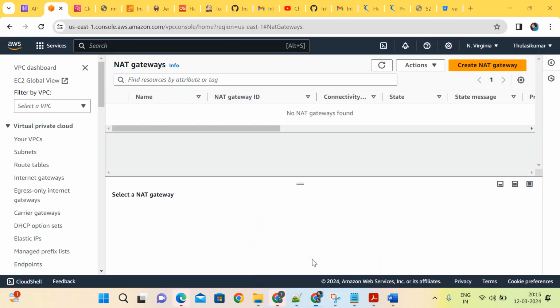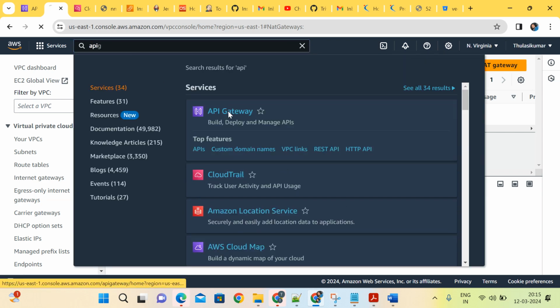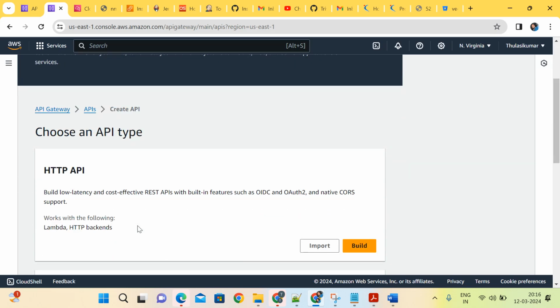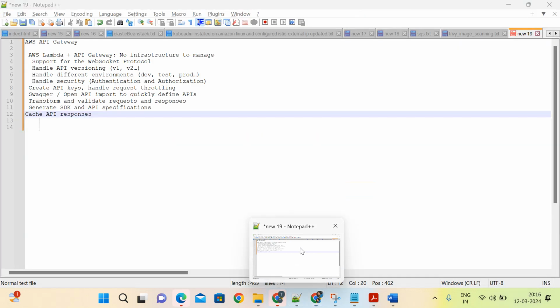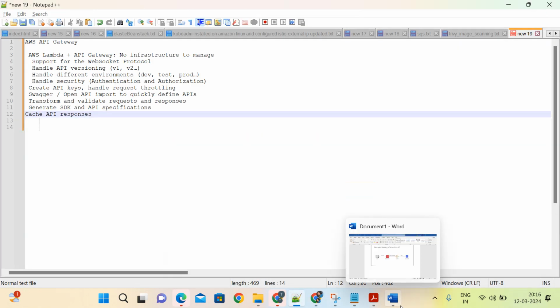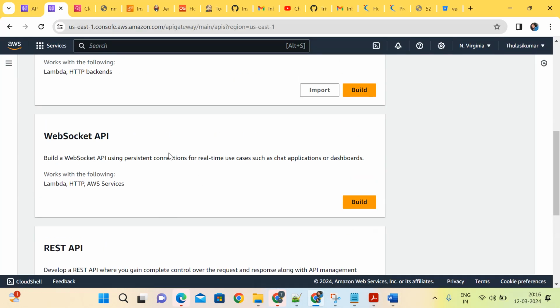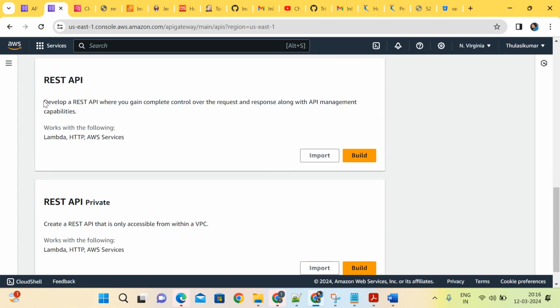This is my AWS account. I am going to API Gateway. This is the API Gateway. So there are multiple APIs. Like I previously mentioned, we are going to use the REST API. There is a WebSocket API, HTTP API, and REST APIs. You can easily read here.